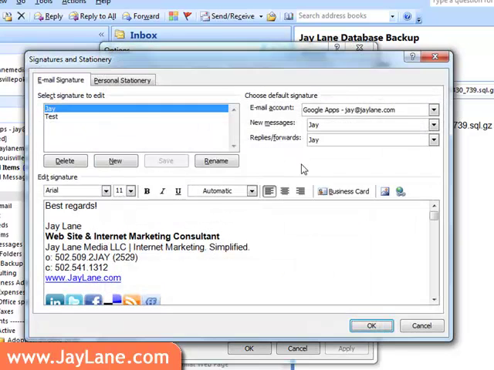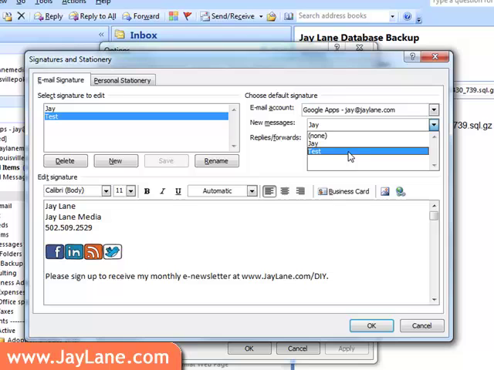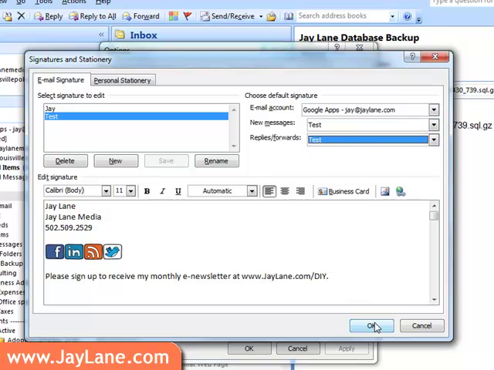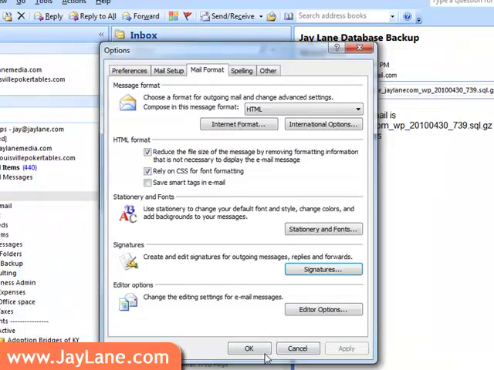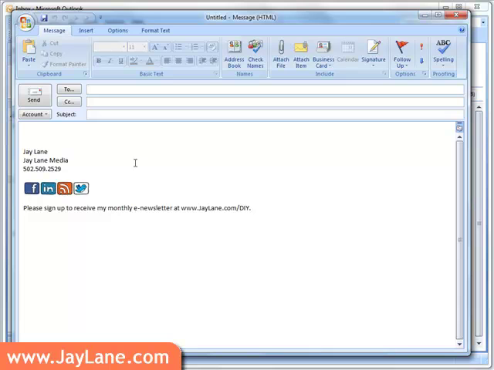And actually, I need to do one more thing here. Just for the example here, let's say I want to make this so that all my new messages and all my replies use this particular example. I'll say OK. Say OK again. And then now, when I click New, I have my email signature. And again, I can go back and customize this any way I want.